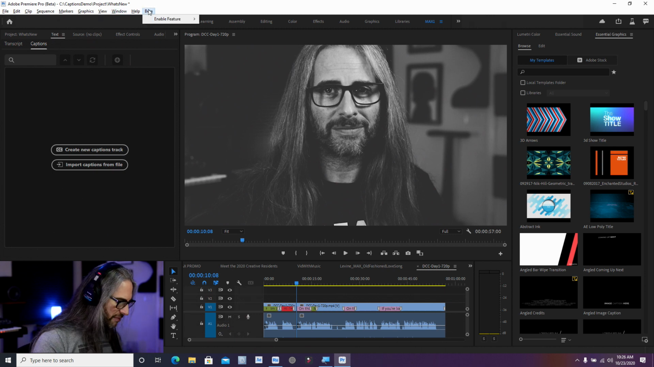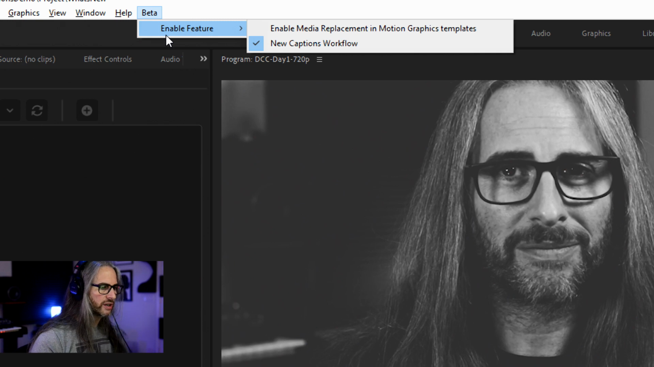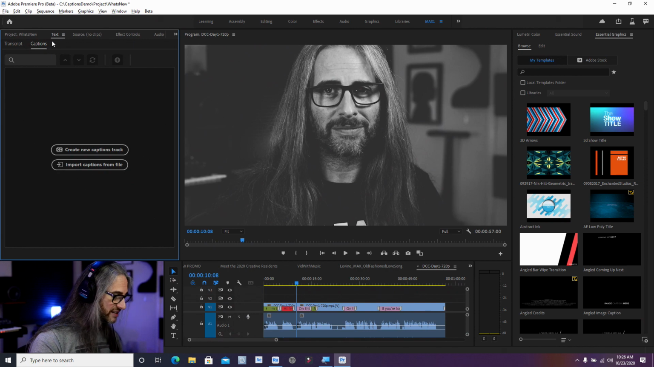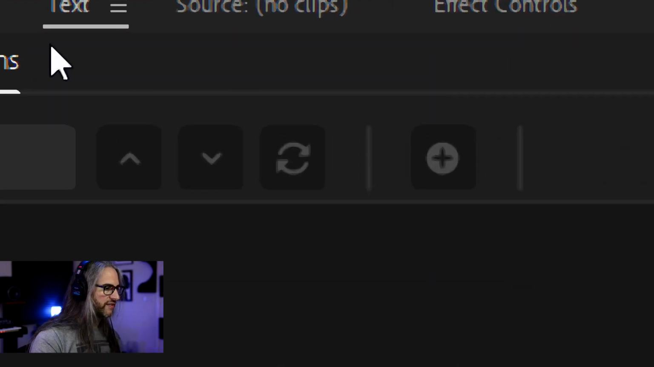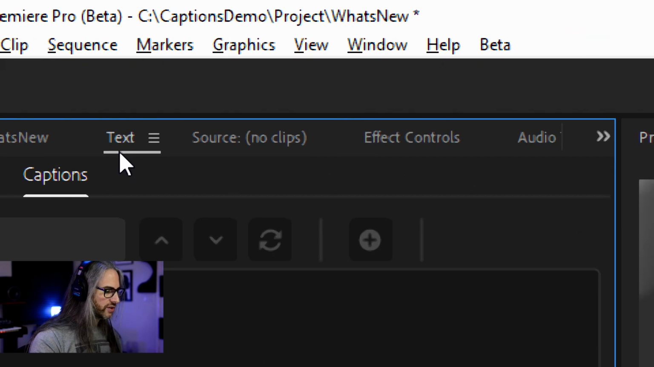So under the beta menu, up at the top here, again, this is new, Enable Feature, and you can see new captions workflow. All right, so you just have to enable that. It'll force you to save the project that you're in. It'll close the app, reopen, and then this new text panel will become available. All right, so you'll find the text panel under the window menu.